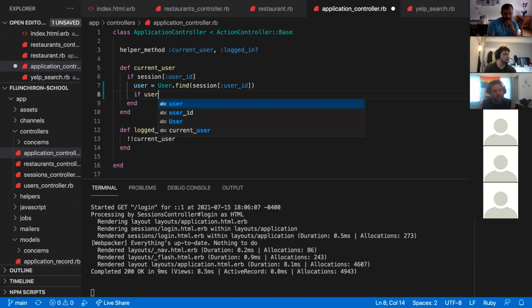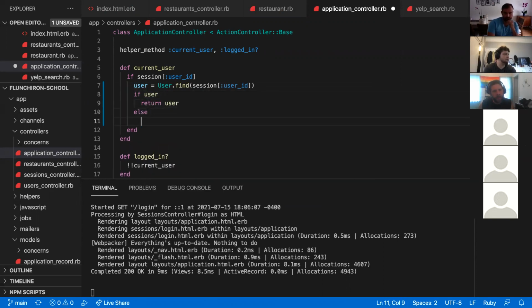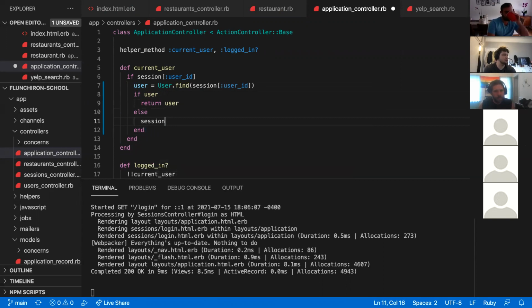If user, return user, else... There's definitely a neater way to write this. That's not this goofy bit of code. Else, session.clear, then redirect to login path. That would be a way to deal with that so that you never have that problem again.